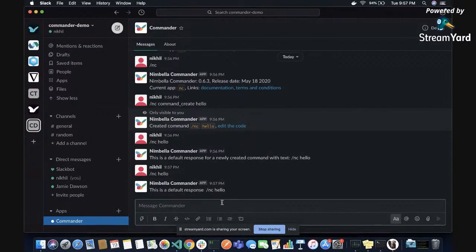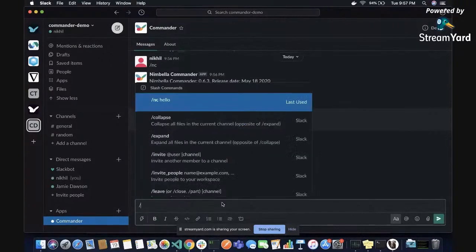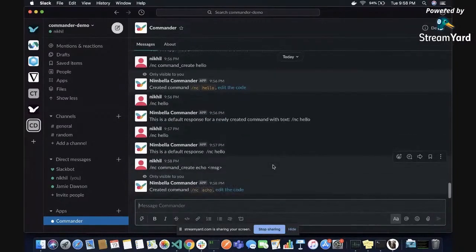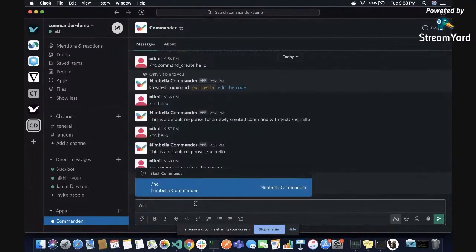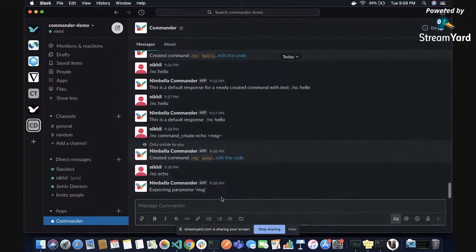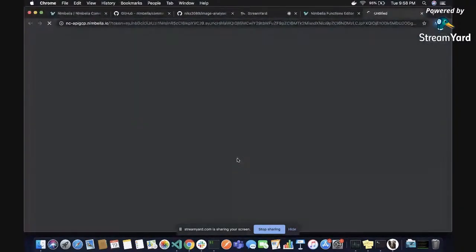What if you want to create a command which takes in multiple parameters? You don't just want to create a simple command. Let's say you want to create a command called echo, which takes a message and returns a message. So you specify a message like this. I'll just do command create, and it's going to take in a message input. So we just created a command called echo. If you try to run the command as just NC echo, it's going to throw you an error because you haven't passed the message. So let's just echo the message which it receives.